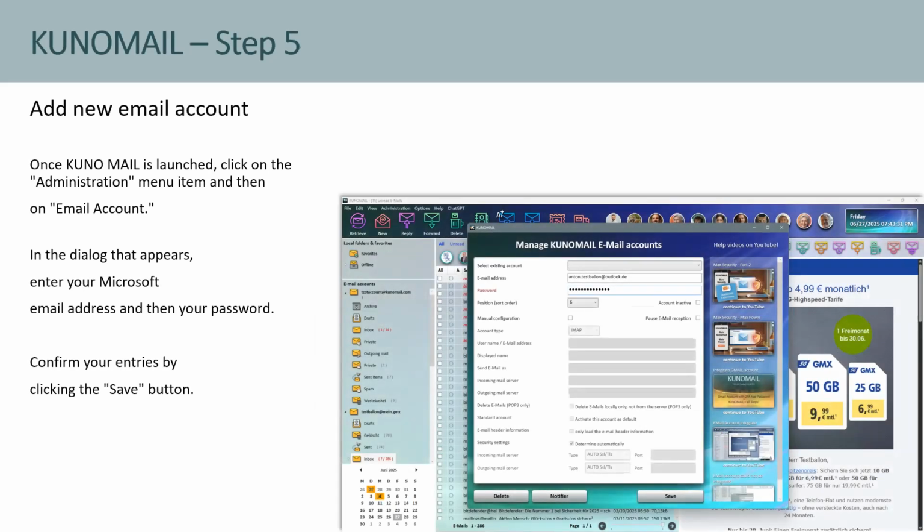Once KUNOMAIL is launched, click on the Administration menu item and then on Email account. In the dialog that appears, enter your Microsoft email address and then your password. Confirm your entries by clicking the Save button.